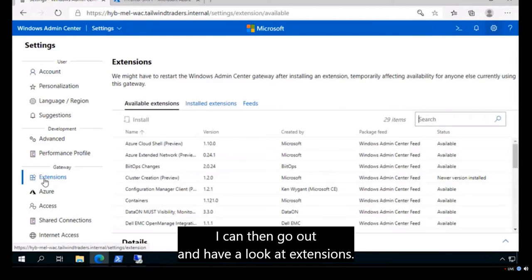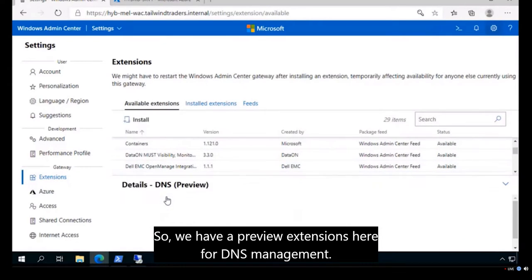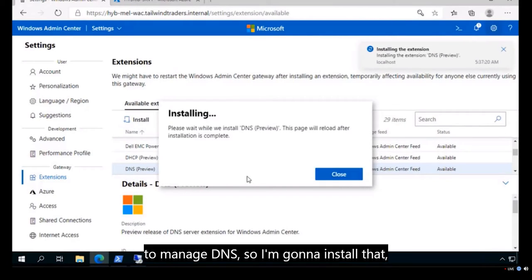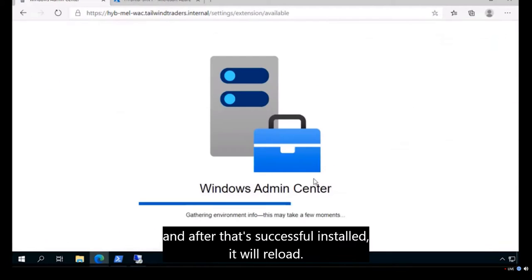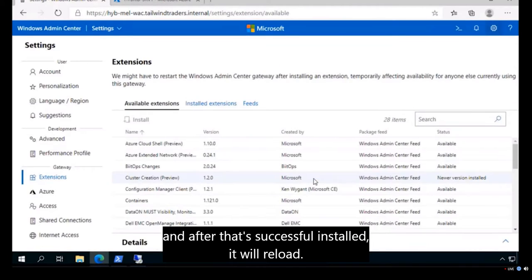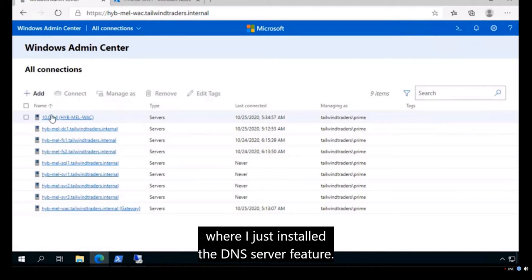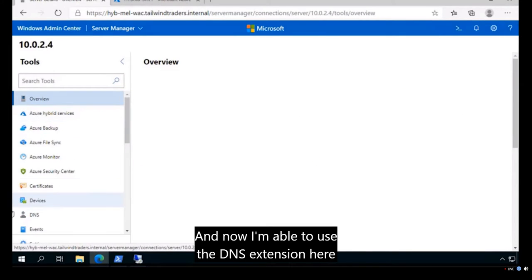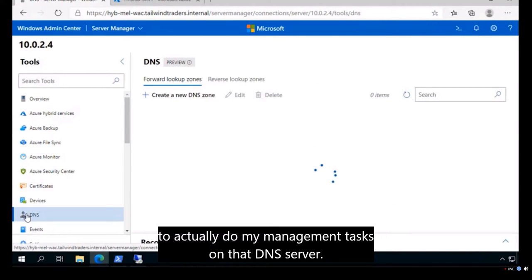I can then go out and have a look at extensions. So we have a preview extension here for DNS management. So you can see here, this is basically the extension to manage DNS. So I'm going to install that. And after that's successfully installed, it will reload. And now I can switch back to my server where I just installed the DNS server feature. And now I'm able to use the DNS extension here to actually do my management tasks on that DNS server.